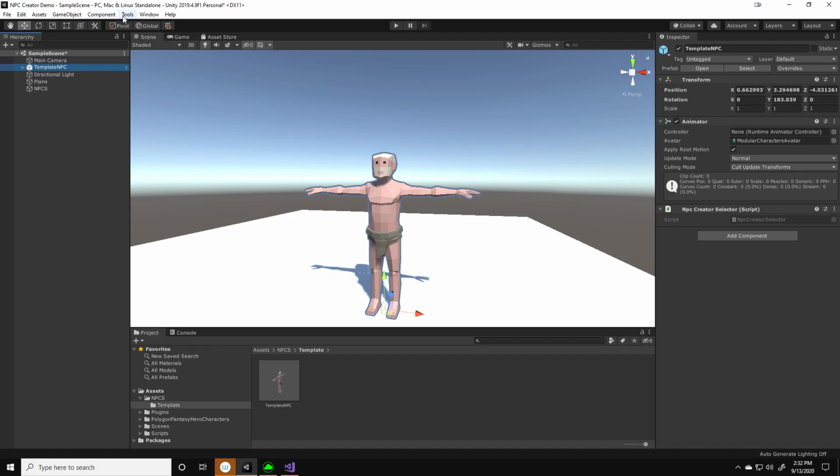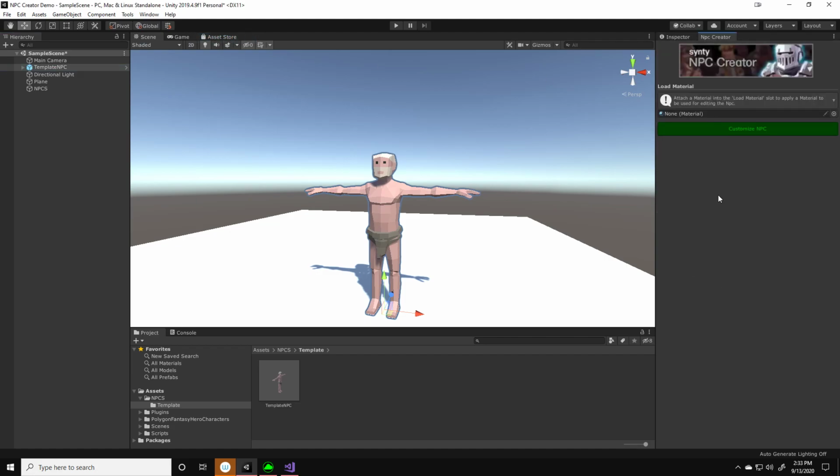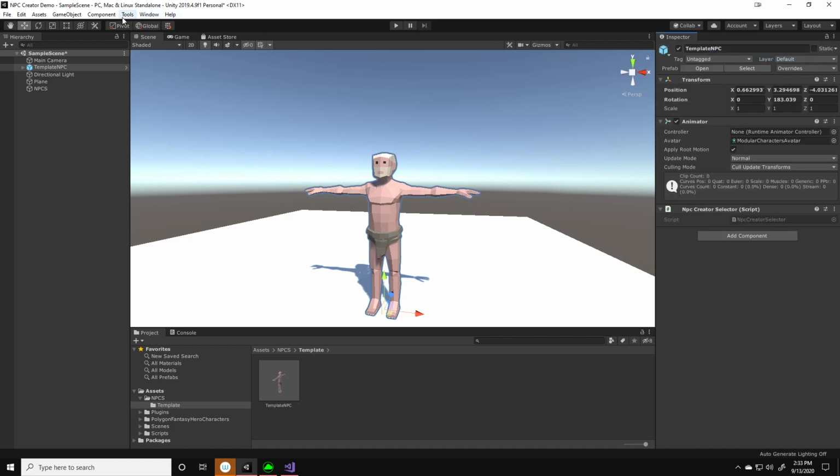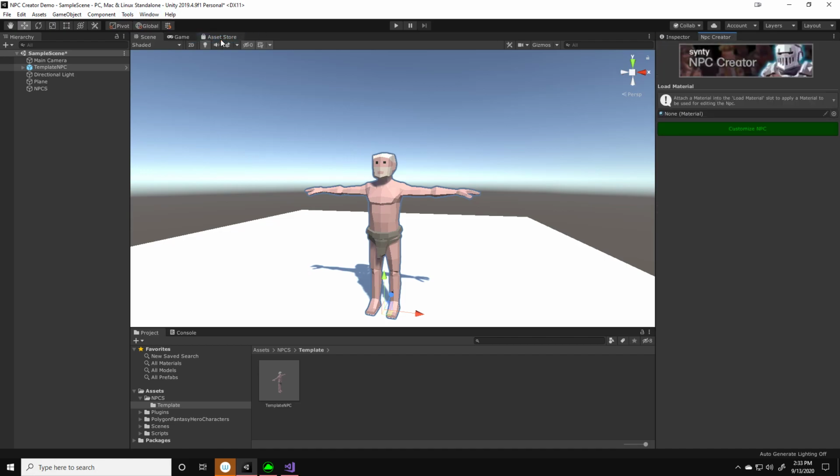We can go over to Tools, Synty Tools, and Npc Creator. So then you have this little pop-up. Normally this will always dock right next to your inspector. For some reason it didn't for me. Let's test that out one more time. There it goes.